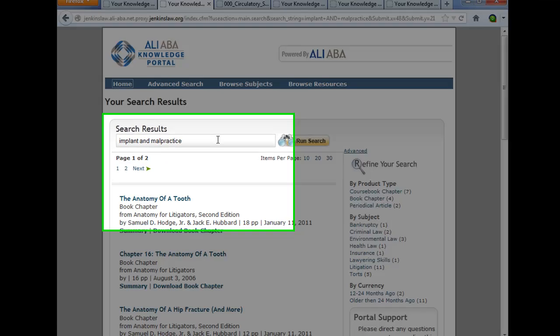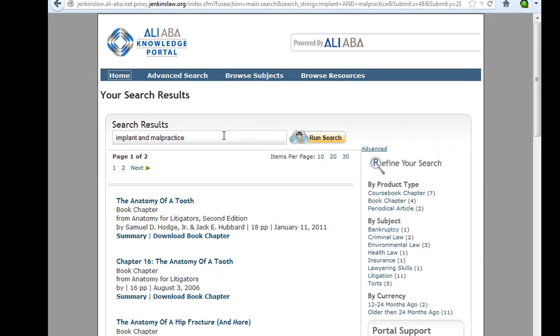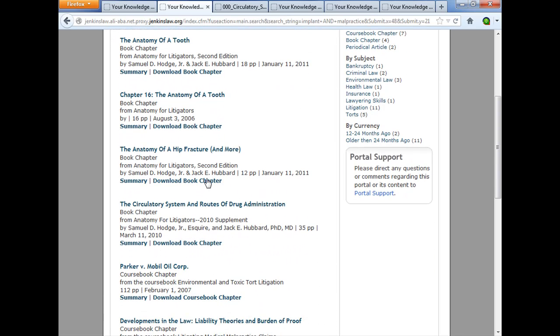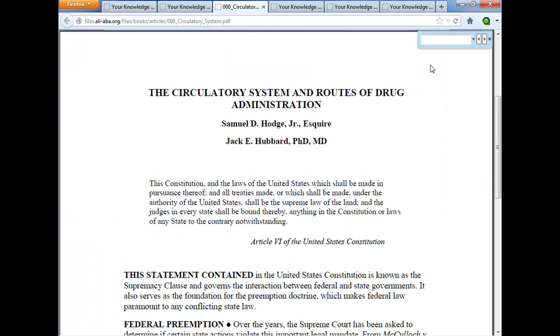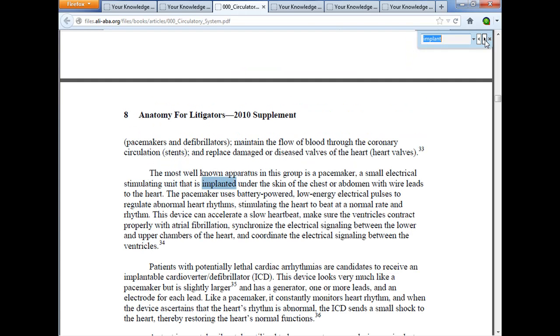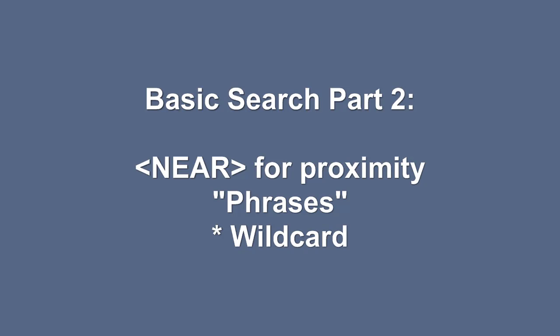I have to literally include the word and in order for this to work, and I included it as a capitalized word in my search query, but on the results page it comes back in lowercase. I'm going to show you hit number 4, circulatory system and routes of drug administration, and I am going to search this document for the word implant, every occurrence of it. So here we go. First is implantable, implantation, implanted, implantable, and implantable again. So you can see that the word implant was stemmed, and the actual word implant does not appear in this document, but the variations do.